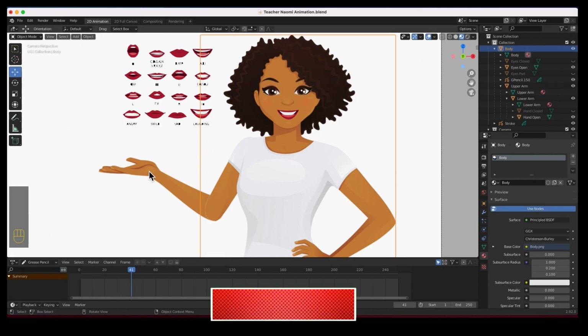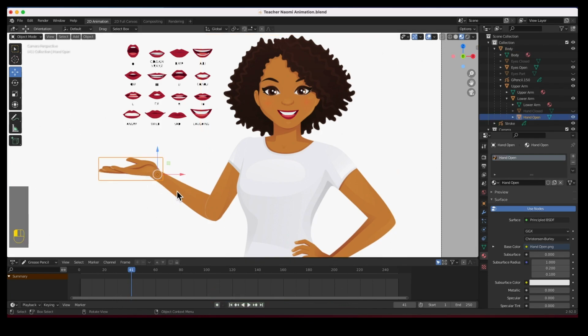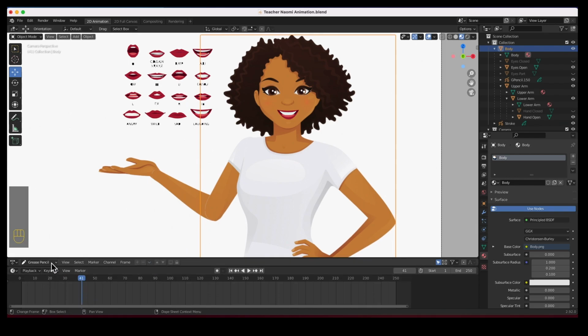Oh, and since these are objects, these are PNGs, I want to reveal my timeline. I don't want to do it on the dope sheet. So here it is. Here's our timeline. I'm going to open this up. And I'm guessing it'll take about a second to extend out. So let's say 30 frames.